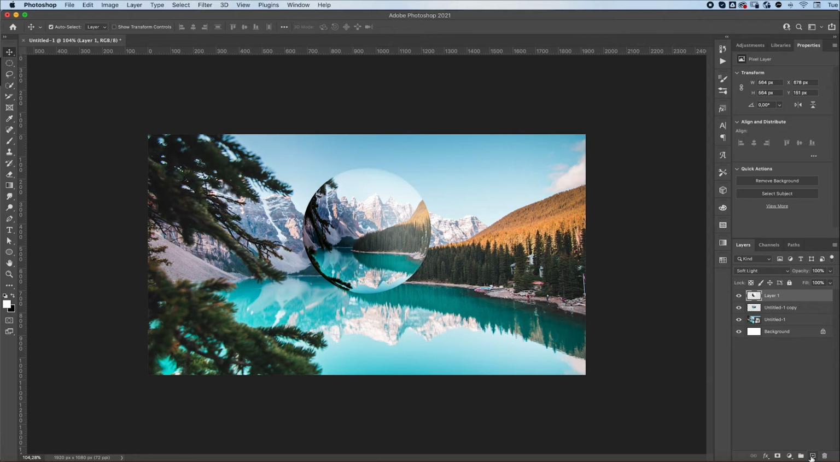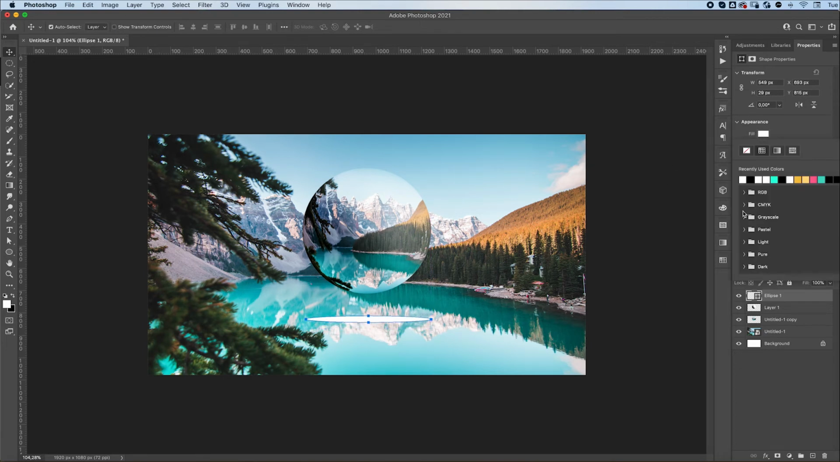Last thing you want to do is add a new layer. We're going to make a black circle right under here to make the shadow. So you draw a circle, fill it with black.